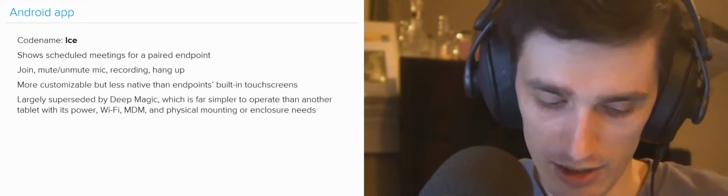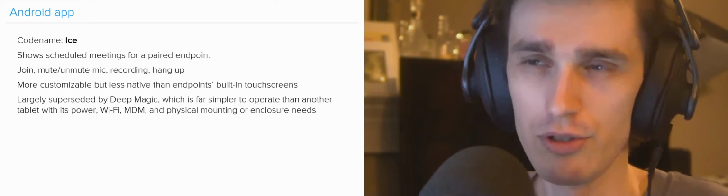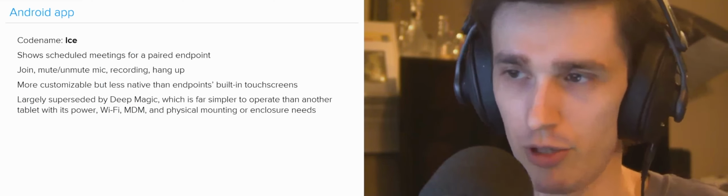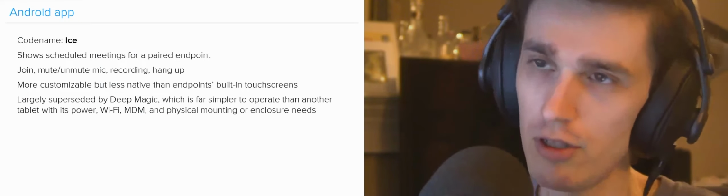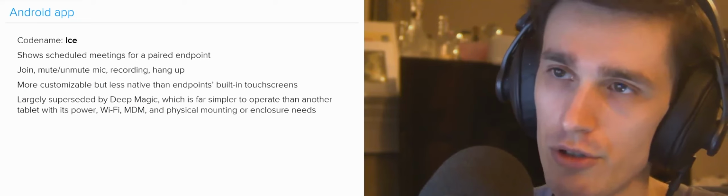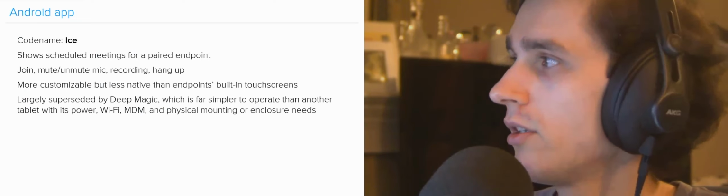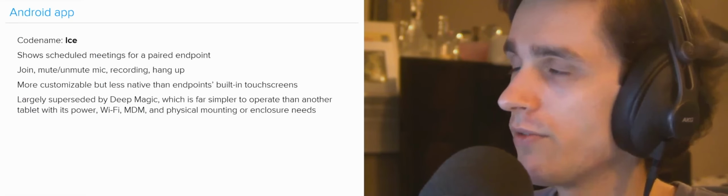So this was a stopgap before we had DeepMagic, and people don't really use this too much anymore. It's definitely a lot less popular than DeepMagic because DeepMagic is so integrated with the native UI of the endpoint. People like that. Don't have to worry about someone stole the charger off the Android tablet. So people don't really use it a whole lot, but it was very cool. It is very cool, and it was very fun to write.